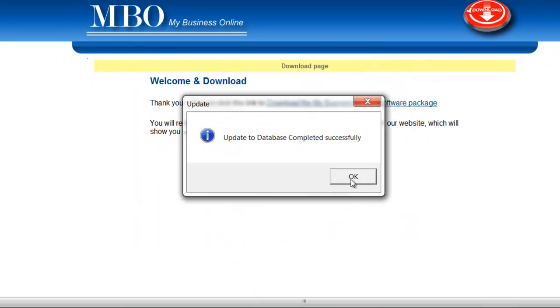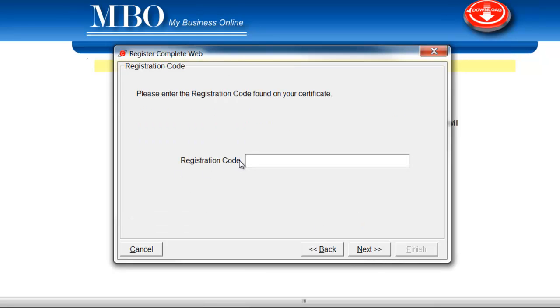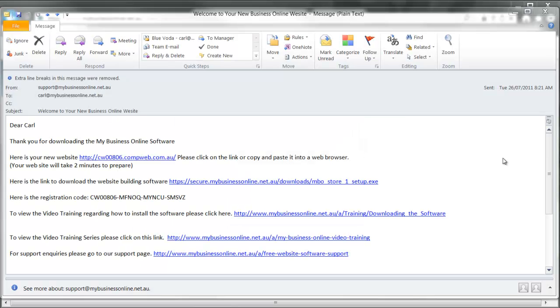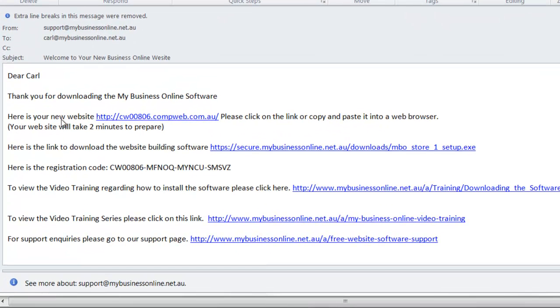Now at this point we're going to go to next, and it's going to ask for a registration code. So we're just going to check our email because we sent an email out to you with that registration code. So we'll just go and look at that now. Okay, so here's our email that we've sent. Now we'll see here your new website is ready. So we'll look at that in a moment because it will take a couple of minutes for the actual website to be prepared online.